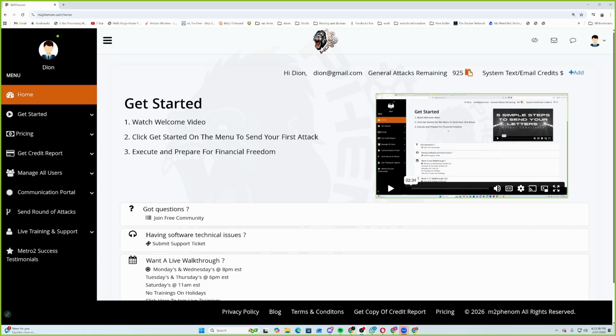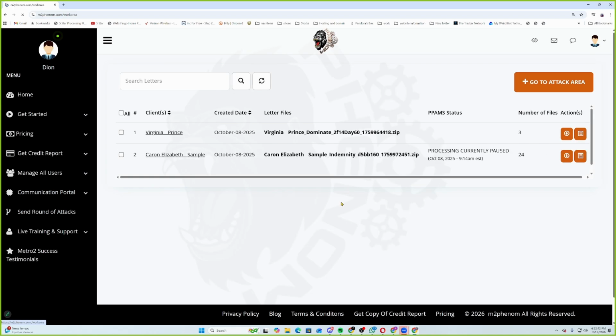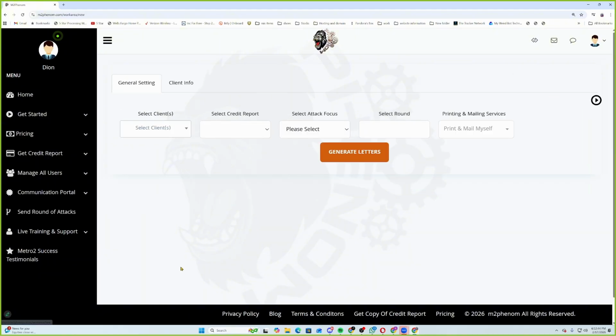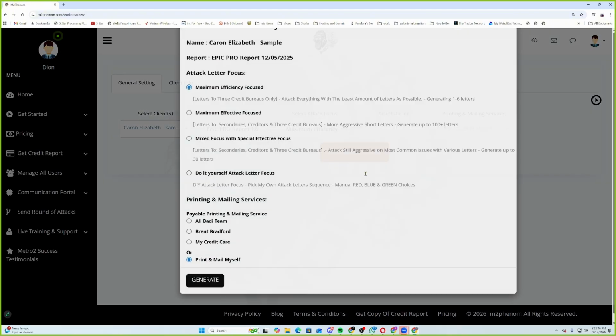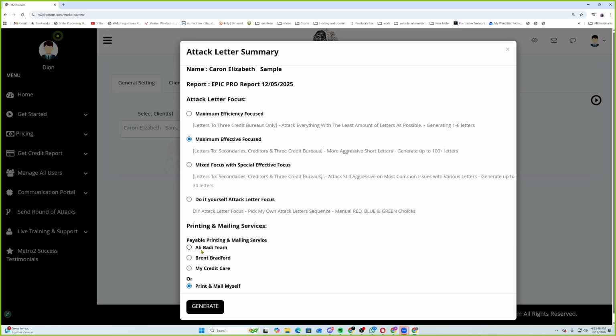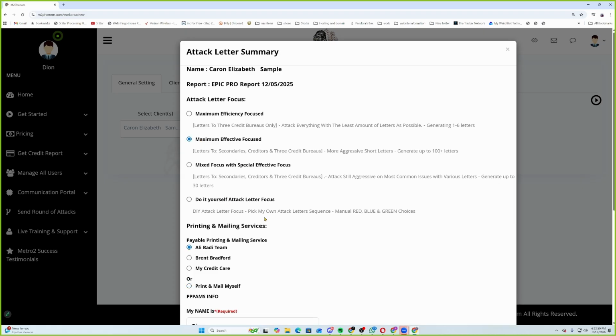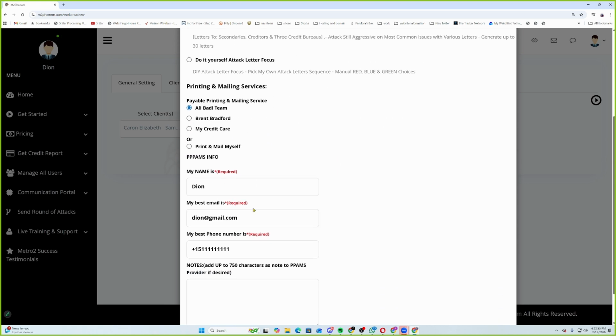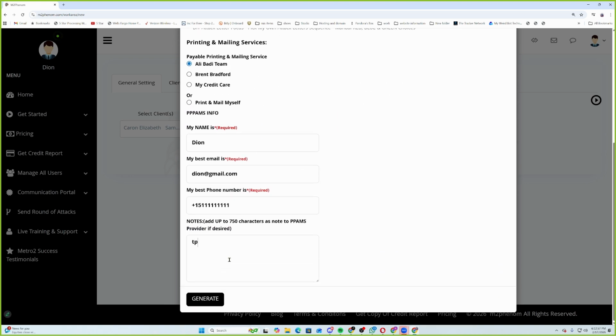So this is how this works, guys. Very simple. Once I set up everything, I go into the system. I click go to rounds of attack. I select my client. I click this button over here, if you want me to print your letters out so you don't have to print them yourselves. I know I'm going fast, everybody. I'm going to explain it in depth. TPMPA is a discount code, and I click generate. I'm done.